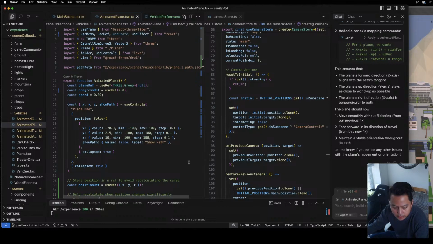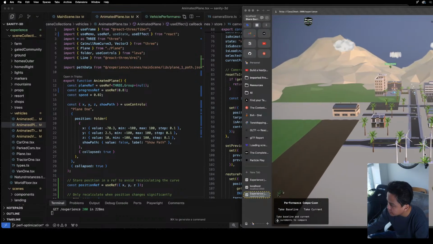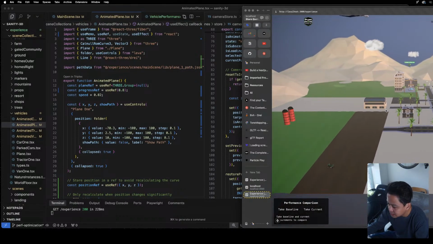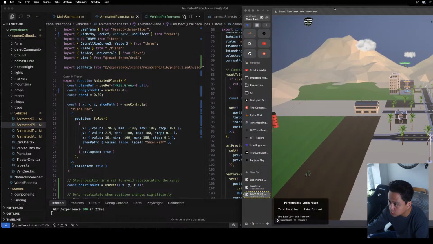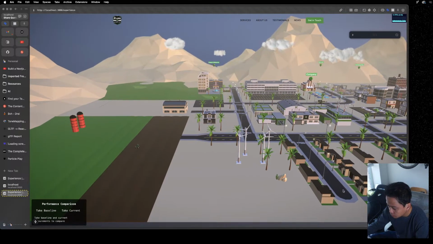So this morning I already got started with implementing a few things. I had some memory leaks with how I was doing the looping animations for my vehicles, so I've updated that. As you can see here, I don't know if it's going to come across in the stream. Let me move this over here. But it's still a little jittery.